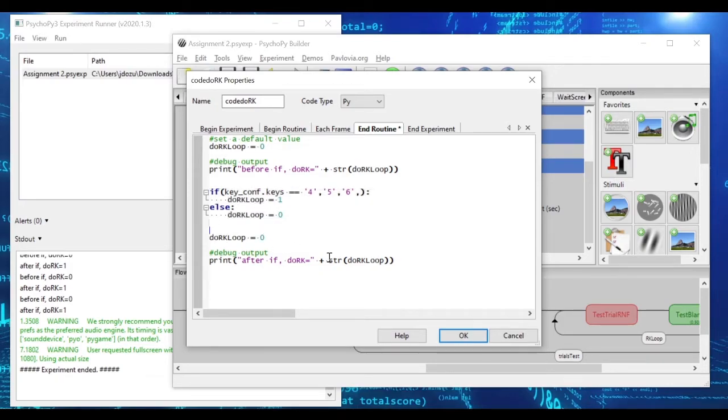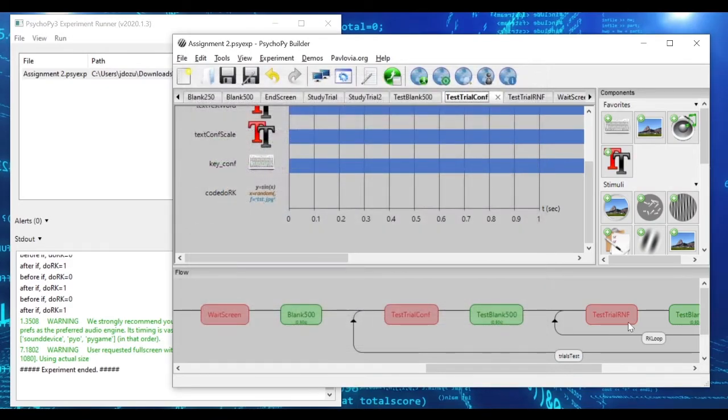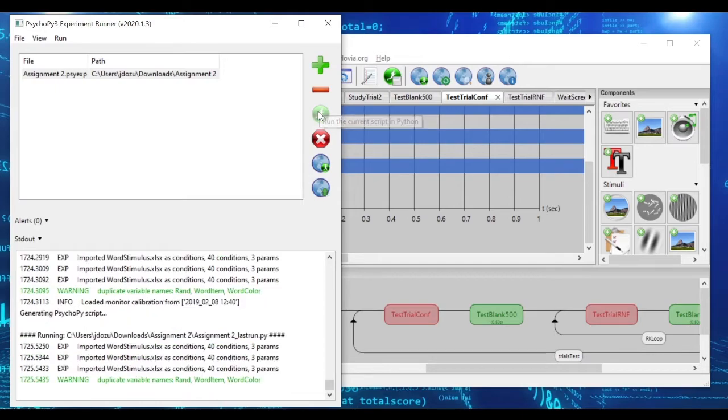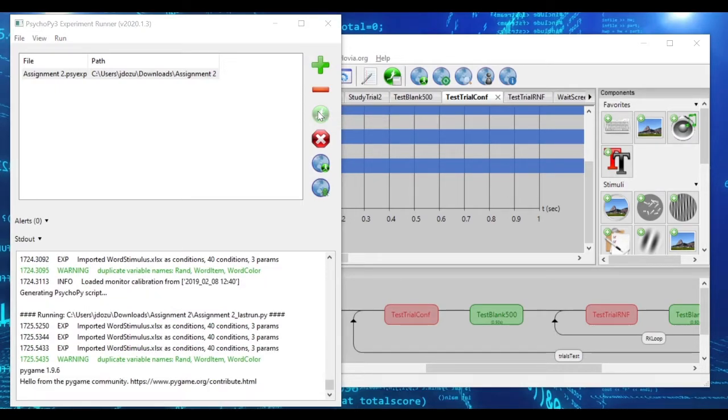So sometimes going in and manually changing or forcing, let's say, a value will allow you to double check that if doRKLoop exited the if statement and its value was equal to 0, then the RK question would not occur. So let's just do this one last sanity check before we proceed with the next step in what we would do to try and track this problem down.